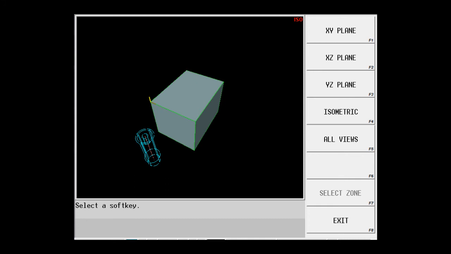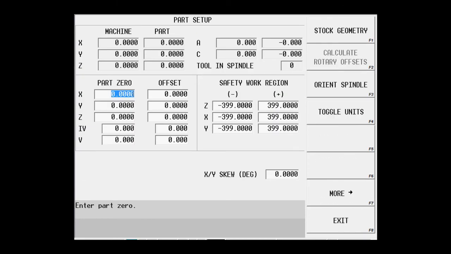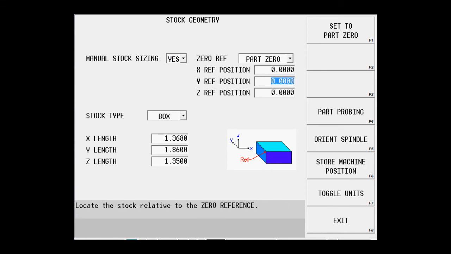So the way that I get around that is I go back to my input screen, I go to Part Setup, More, and Stock Geometry, and I want to use these X, Y, and Z reference positions. I'm going to move my stock negative 1.86. That's the same value as the length of my part in the y-axis. What this will do is move that solid model into position, so when I draw it now, it puts it in the correct location.